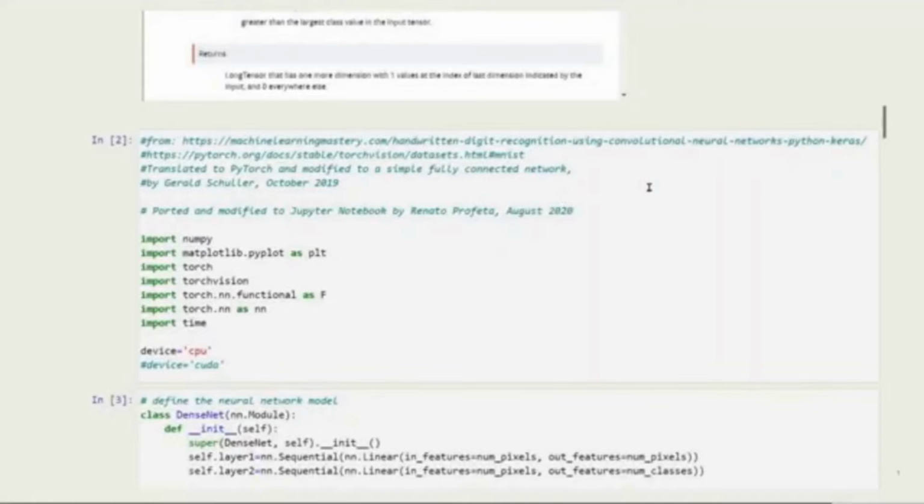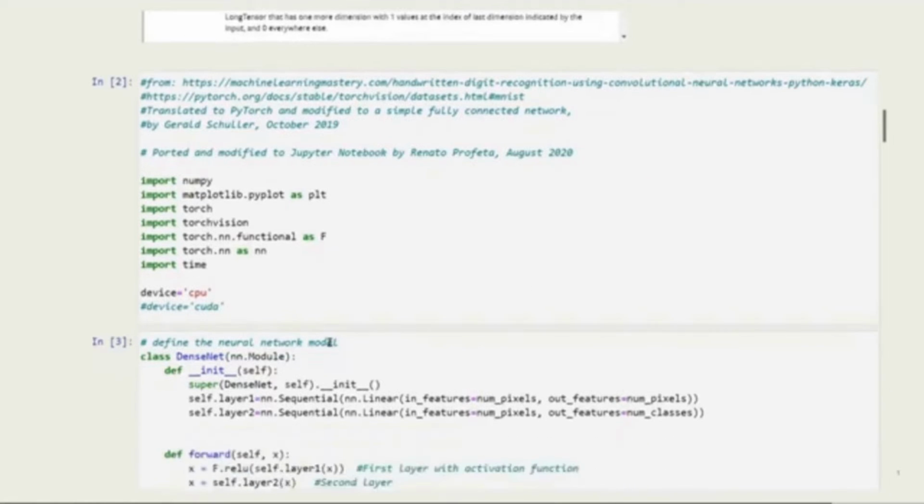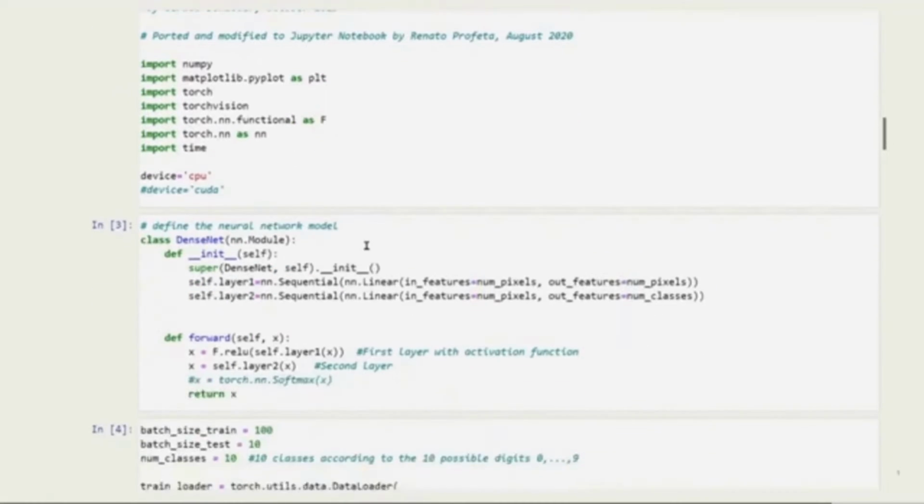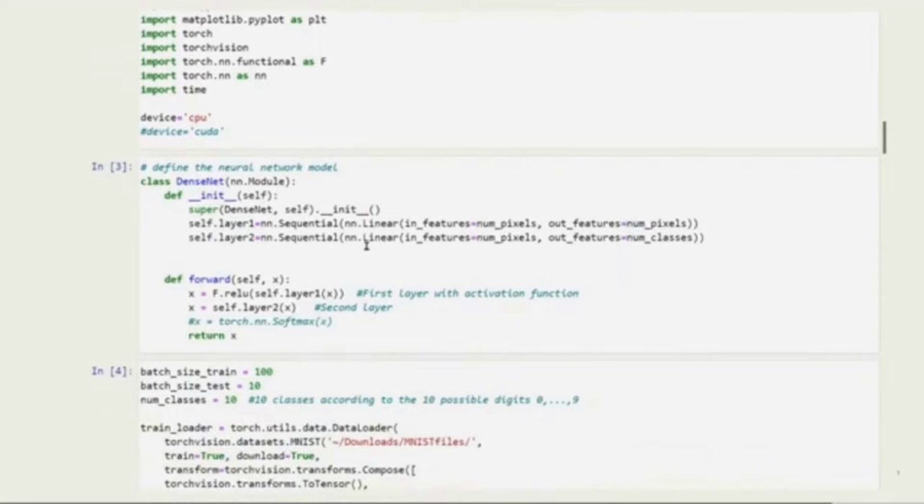This is also an example from Machine Learning Mastery, but it was modified and then translated to PyTorch by Professor Schuller to use a simple fully connected network, and I further ported and modified it to run inside Jupyter notebooks. We start importing our usual libraries: NumPy, PyPlot, PyTorch, and Torch Vision. And here we are defining the neural network model, and we see that we are using a very similar structure as we used before.